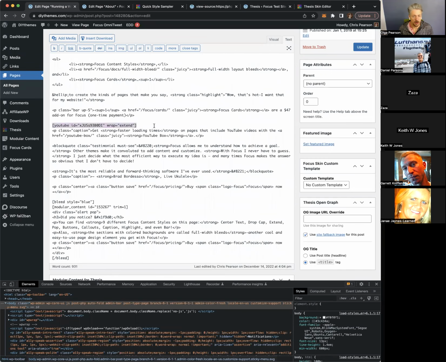Here's the actual code that creates that entire video. So the YouTube box, you get a short code. You just type YouTube, ID equals the ID of the video, which you can find on YouTube very easily. And then this extra parameter, the YouTube box has quite a few little parameters you can add as options to tweak the output. In this case, the wrap means it puts an HTML wrapper around it. It's kind of nerdy. No one really knows what that is. But you say wrap equals extend, and it will put an extension wrapper around it.